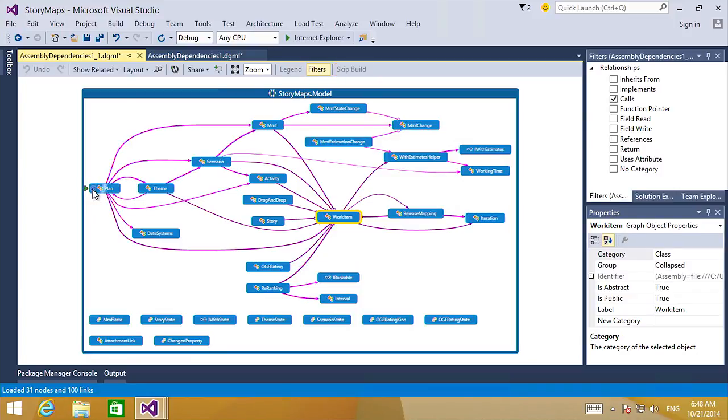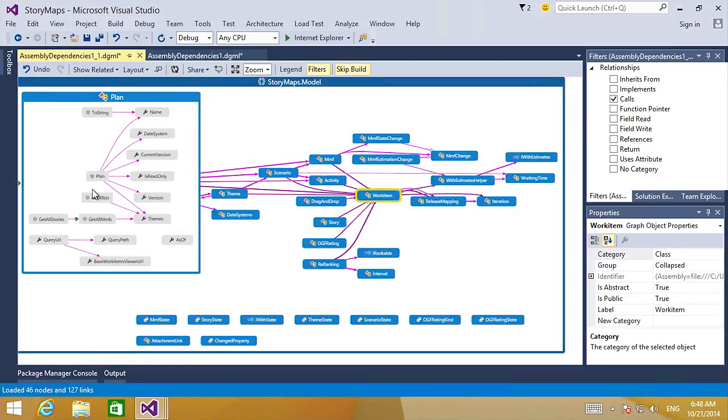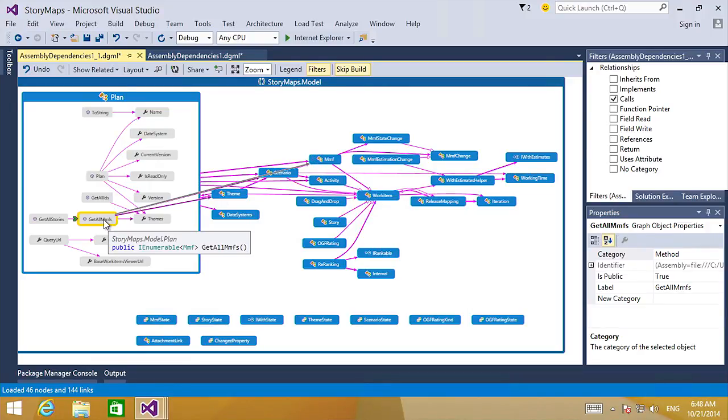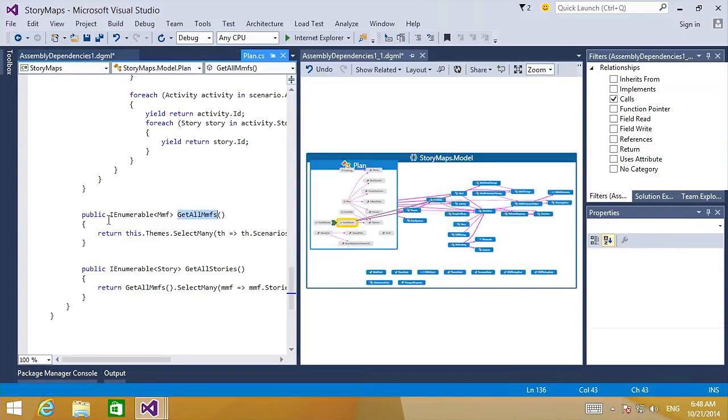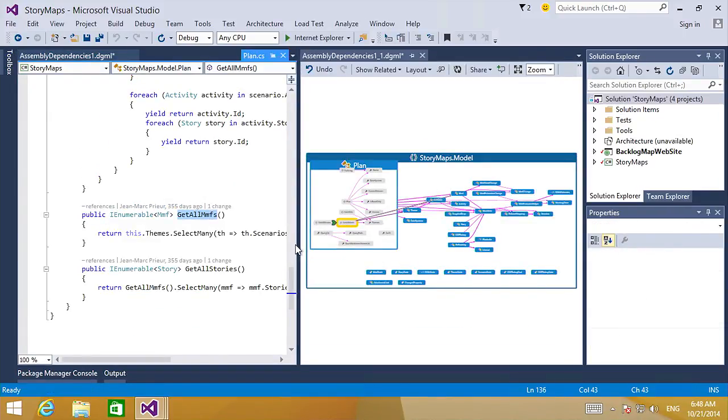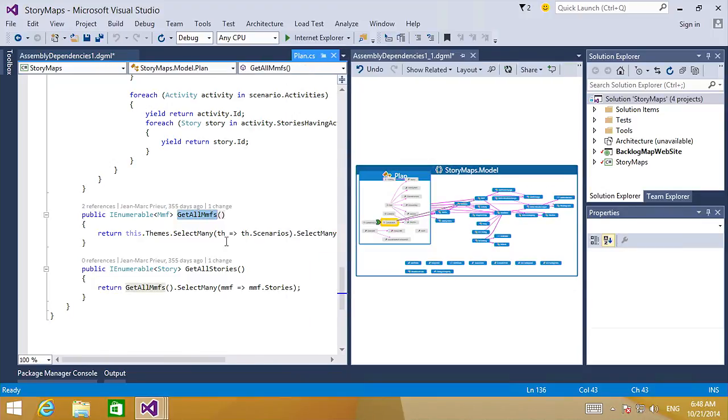So if I dive into the plan, I now see the methods and properties in the plan, and I can select on these to see which ones they call into. If I look at get all MMFs, I see that it calls into theme, scenario, MMF, and I might think that's worth exploring a little further. So at this point, I can just double click on the node, and it will open the code at the method, and I can start looking and drilling in further. And I can continue this exercise until I feel I've got a good understanding of the code.